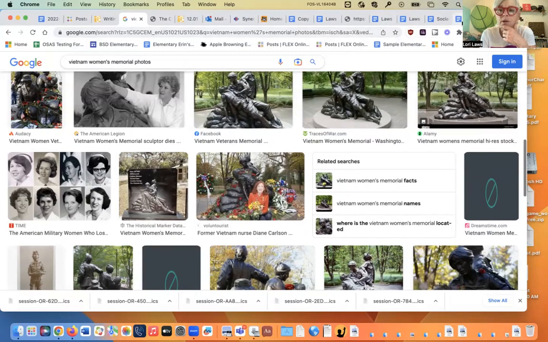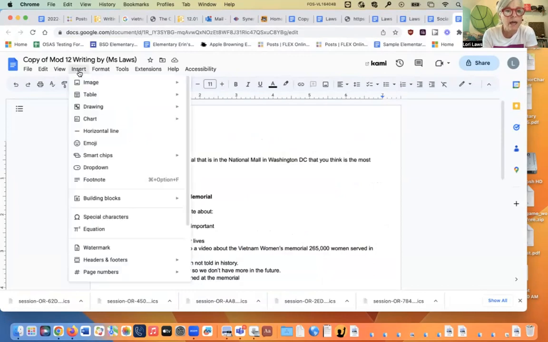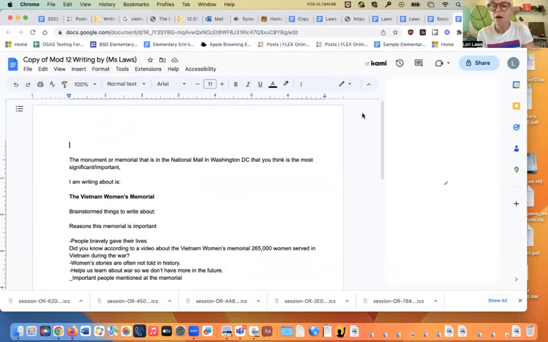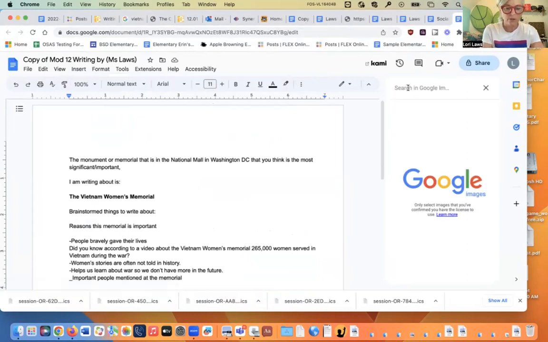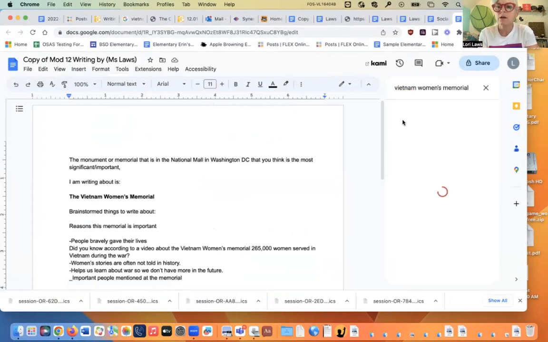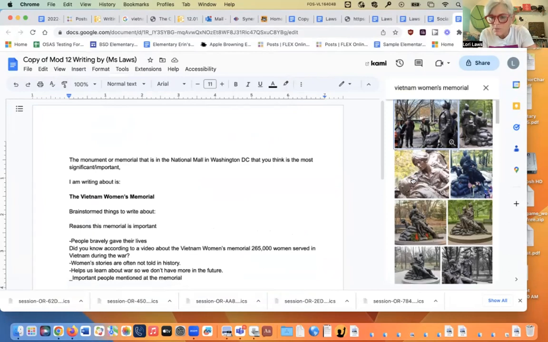So I'm going to open up my copy of my research document and insert a photo. Let's see how I can do that. Insert an image, upload from, search the web. And I'm going to search in here because it's easier to insert it. Vietnam Women's Memorial. There we go. Let's see what pops up. Oh, yay. There it is. Okay. Which picture do I want?